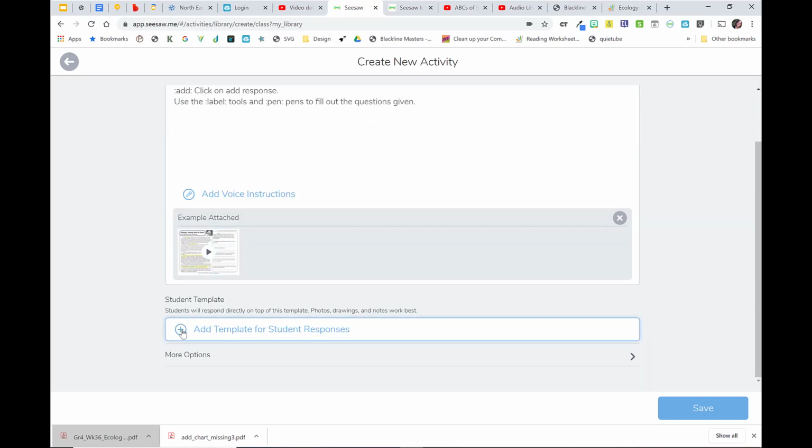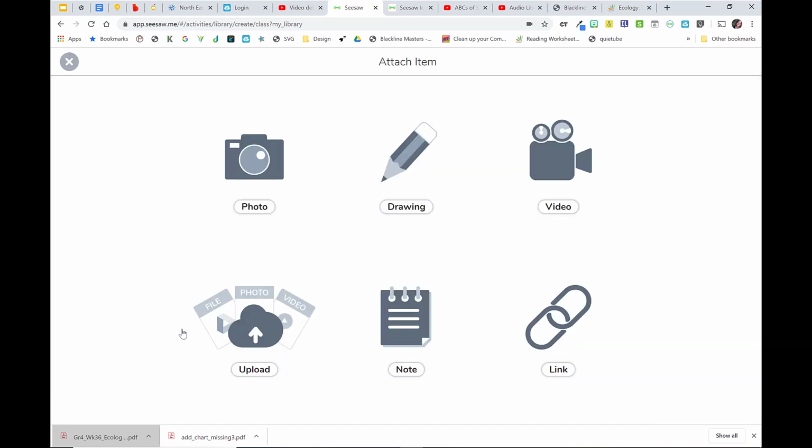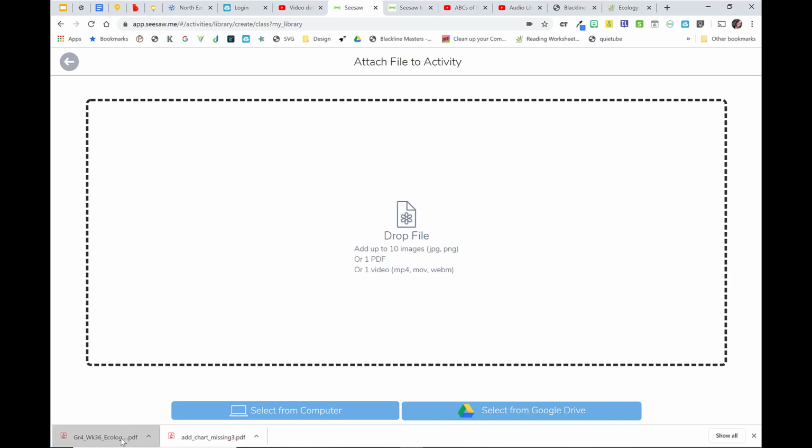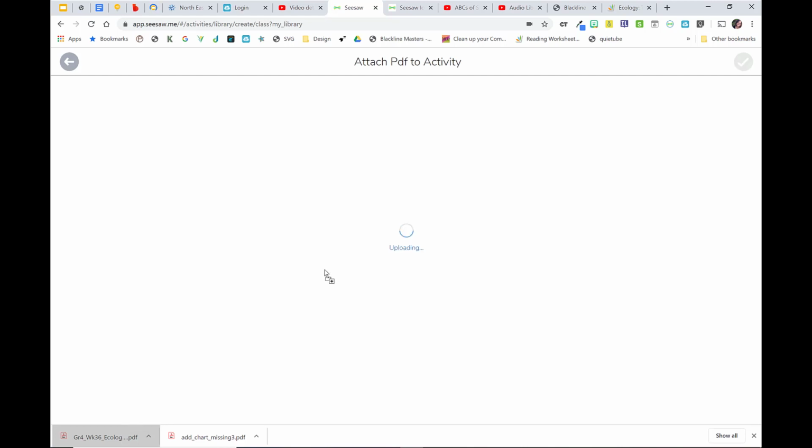Down here is the student template. This is what you want the students to complete. So when I click Add Student Template, I have lots of different options for them to choose from. If I do not put a template there, they will just see those 6 options and then they can choose how they want to complete the activity. But for this activity, I have a specific thing I want them to do. So again, I'm going to click Upload and I'm going to drag my PDF file in there.